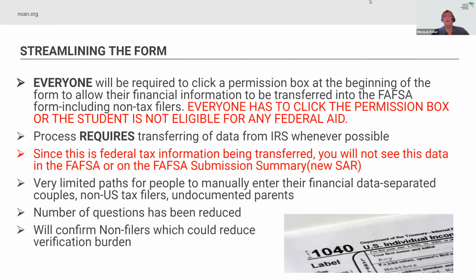You will have to click the permission box, even if you are, for example, a non-tax filer. You're going to be clicking that accept box so that the IRS can confirm that you don't have a tax return on file. If you filed a foreign tax return, again, clicking the permission box, the IRS will be able to verify that there's nothing on file at the IRS.